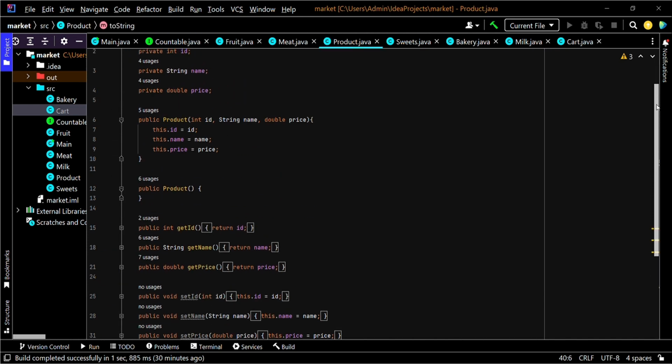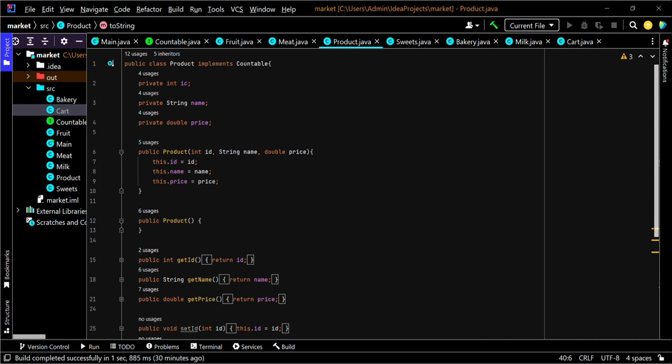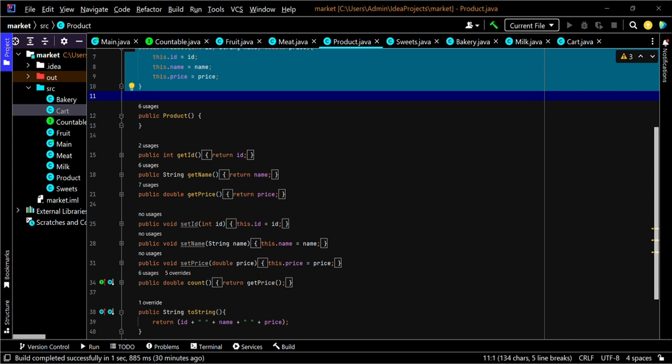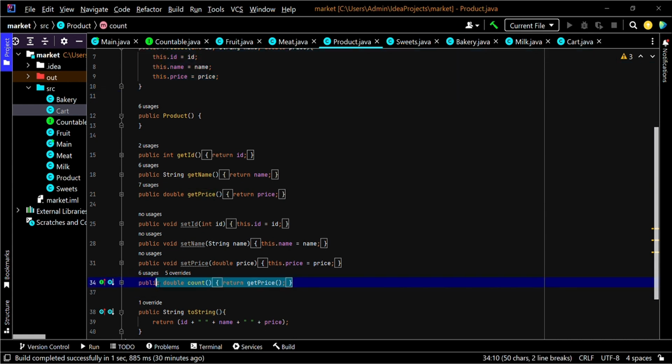Superclass Product has ID, name, and price, which are used for all these subclasses. Also, it has a constructor, getters and setters, the method count, and the method toString. The method count will be explained by my group mates. I will explain toString later.